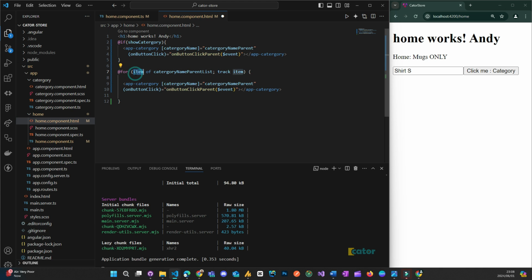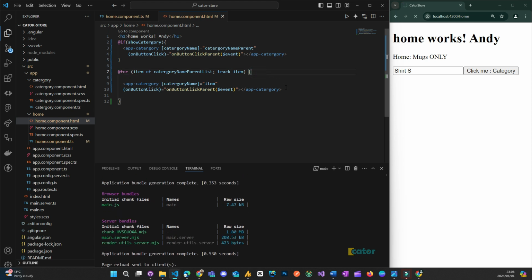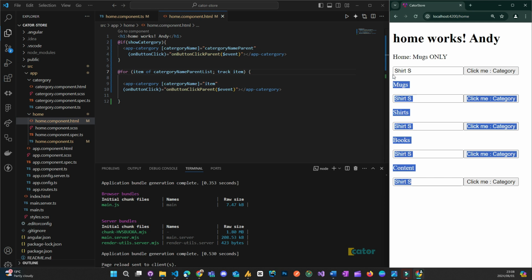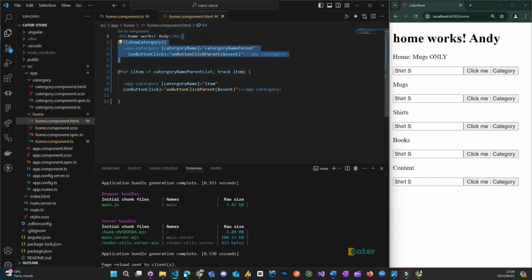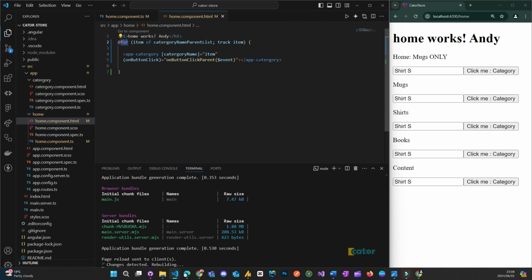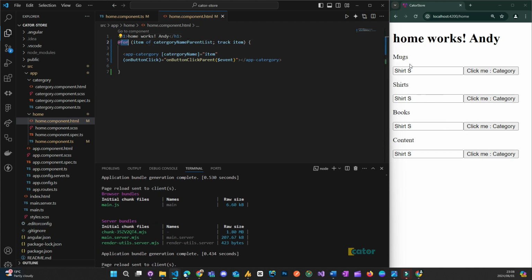So for you to be able to just show these items, you can just pass in item here. You will see something that will literally change just now. When I save, it then prints these things about 4 times. So if I remove this ngIf at the top here and only leave the for loop, then you will see that it will print mugs, shirts, books, and content. And yeah, forget about what's written in the inputs, but just focus on this for loop iterating through things for us.